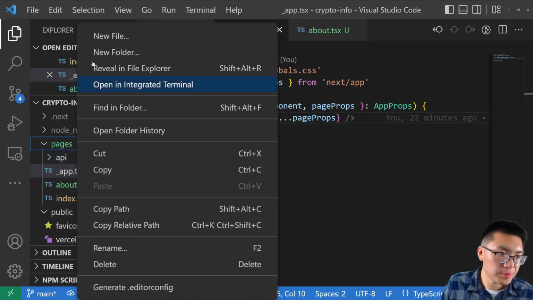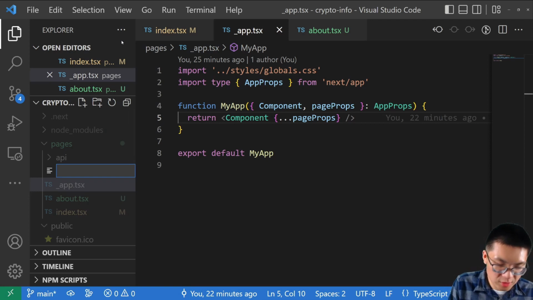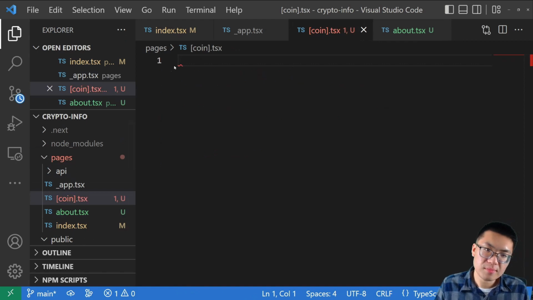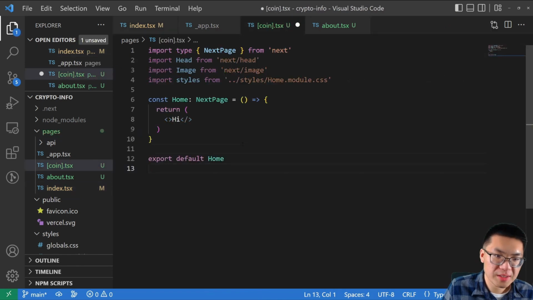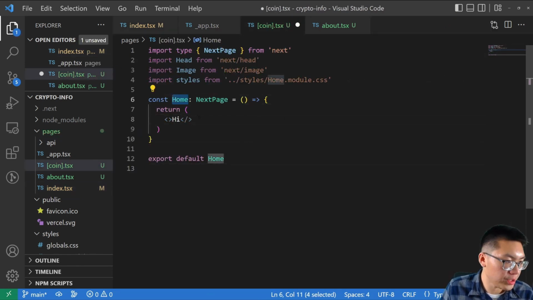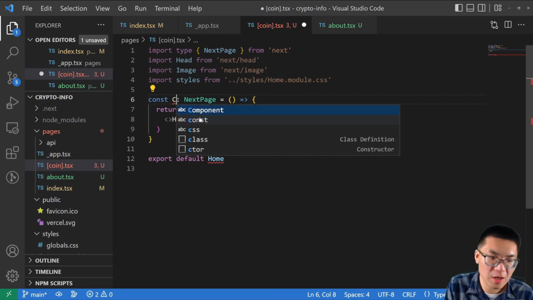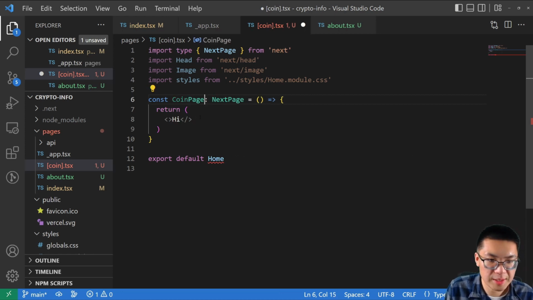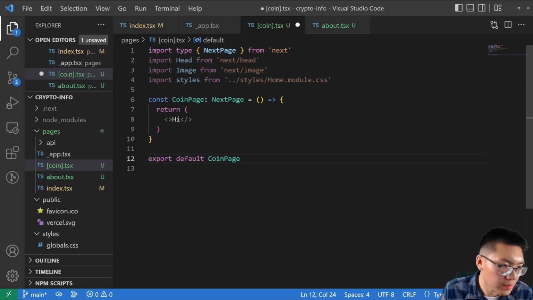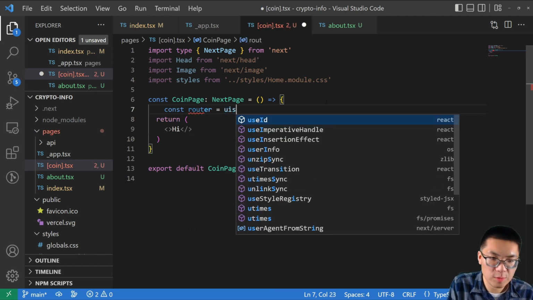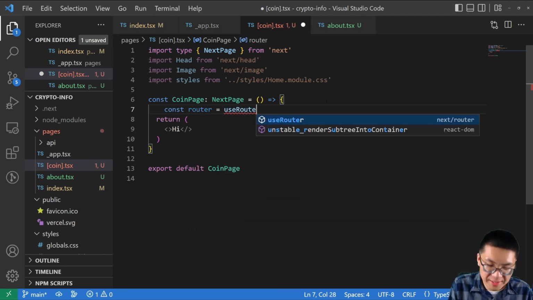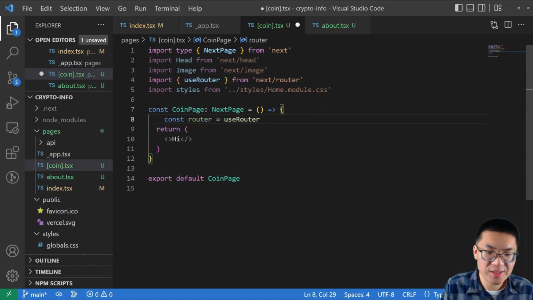Just as before, we go to pages, we create a new file, and we'll just use brackets, coin, close bracket, .tsx. All right, so let's just copy all of this. We'll call this page, it doesn't really matter what we call it, but we'll call it CoinPage. And just like before, we need to get the router. So const router equals useRouter. And a nice thing with VS Code that I love is if you type it, it'll give you the auto suggest, and then you can just import it.